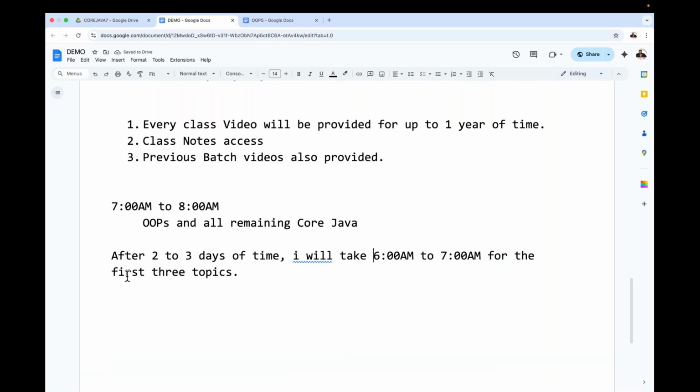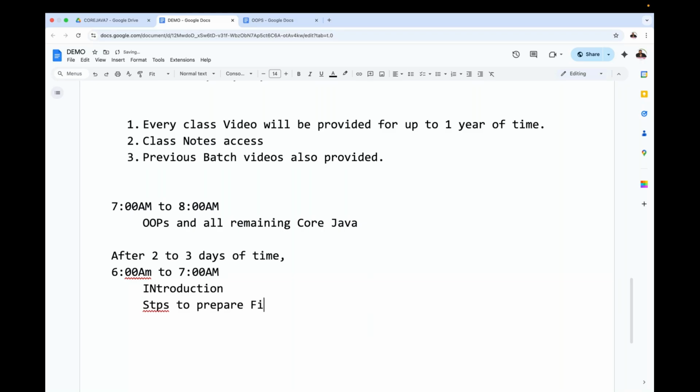Mind what I'm telling you. After 2 to 3 days, I will start at 6 a.m. to 7 a.m. What topics will I take? The first three topics: the introduction part, steps to prepare the first Java application, and then language fundamentals. These three topics I will start at 6 to 7 a.m. in the future. Now be careful.